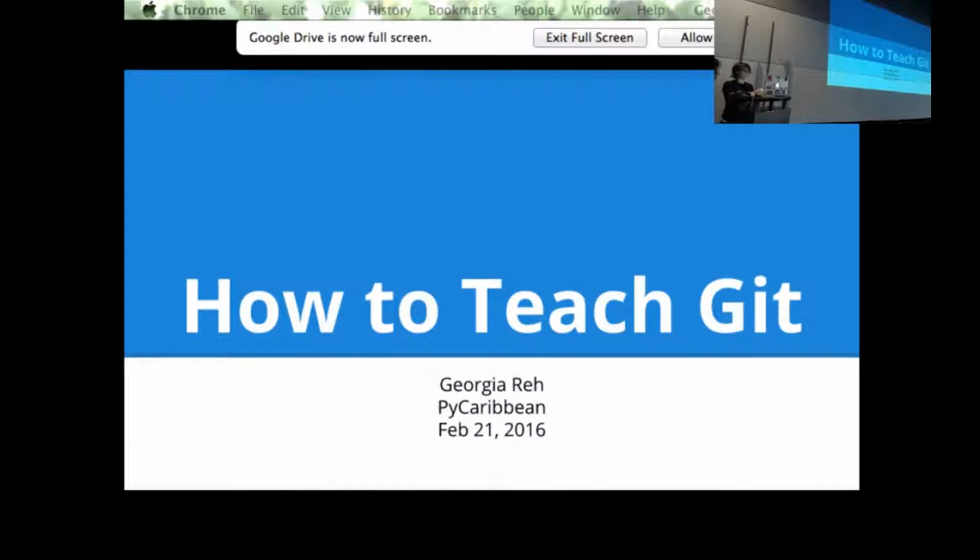Okay, this is How to Teach Git. I'm Georgia Reh. So first things first, does everyone here know Git? Yes. Okay, good. I'm assuming you need to teach it to someone. So I'm going to be going over how to teach it to absolute beginners, people that have either limited experience with programming in Bash, or this is just their first time using version control.